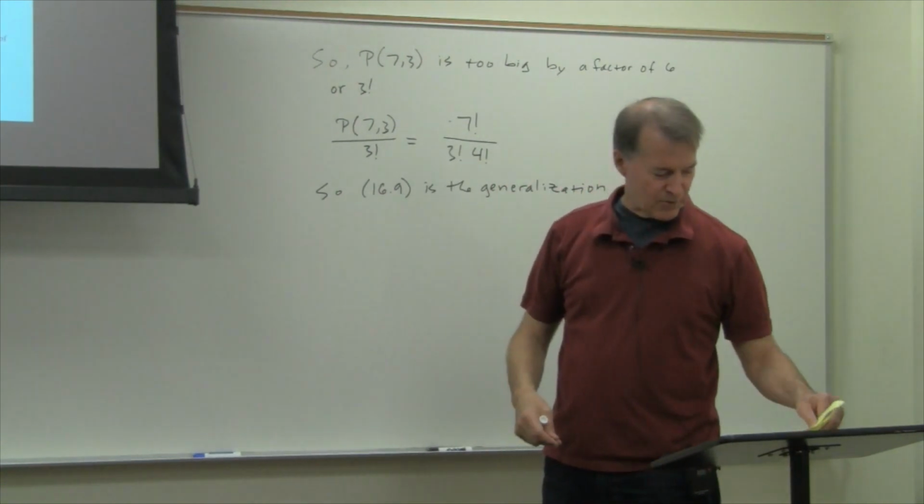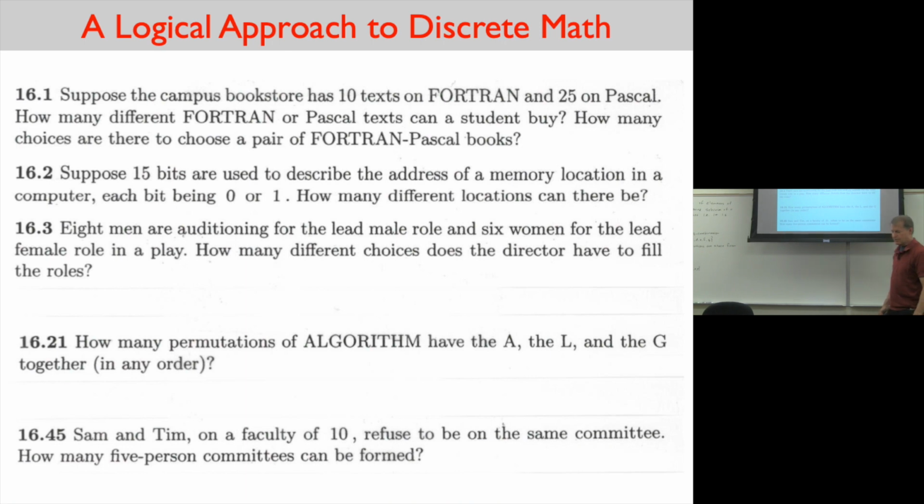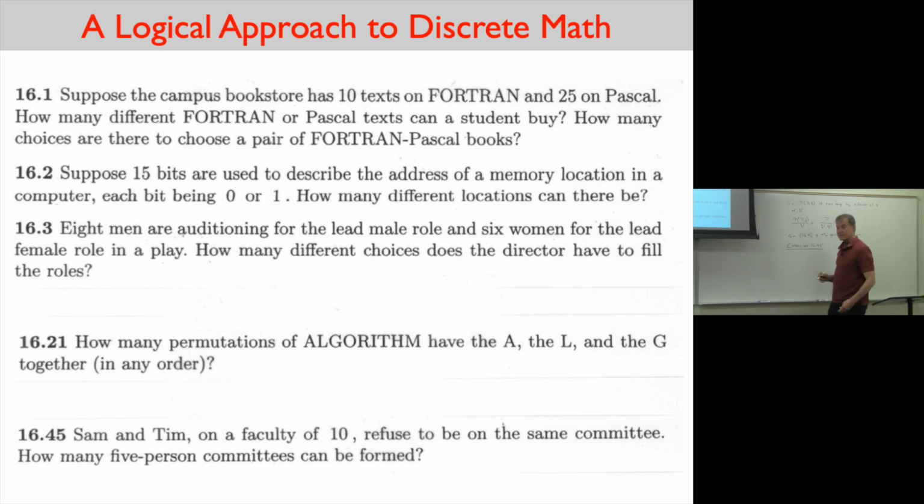All right, well, let's do one last exercise. Let's do exercise 16.45. Now, this is a little tricky. It's going to use choose, but let's see if you can.